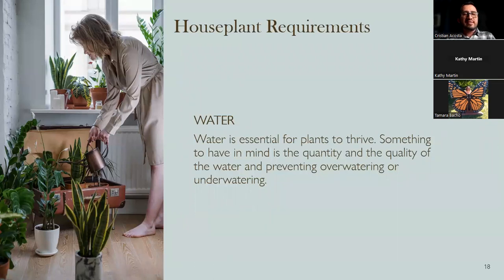Something fundamental for the plants is the water. Well, we all know that water is fundamental. But it's not just about opening the handle, getting some water, and applying it to the plants, and that's it. Because even when watering our plants, we can see that sometimes they are not doing well. So for water, we need to pay attention to the quality, and to not overwatering or underwatering the plants.